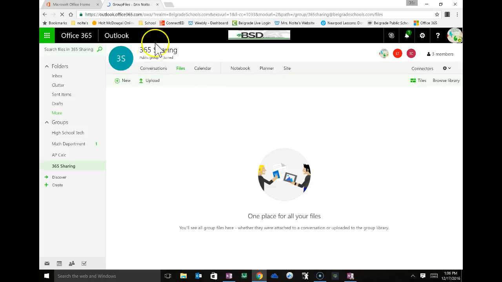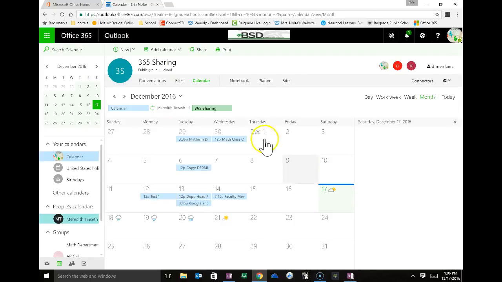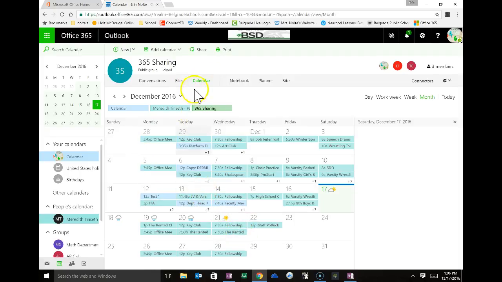So I can put all of my files that they would have access to, they can manipulate, and so forth. There's the calendar where we can add events to each other's calendars.